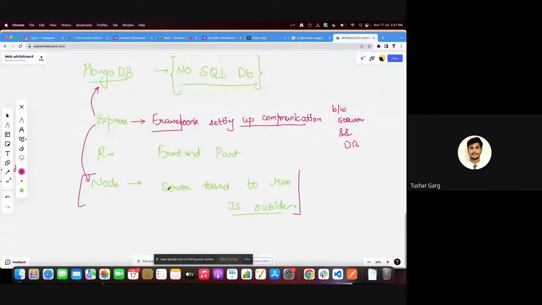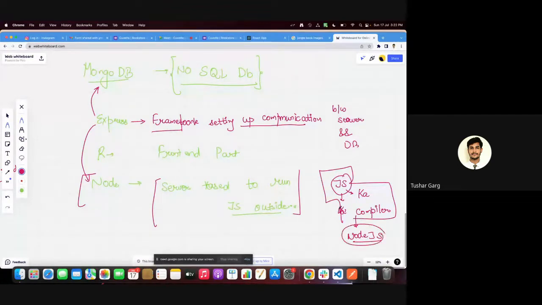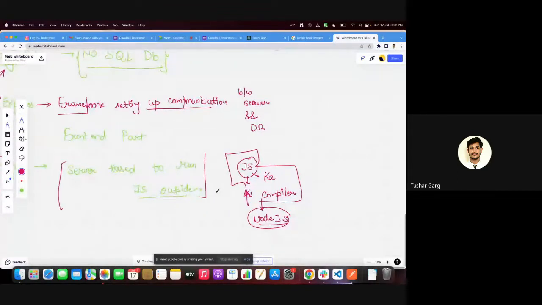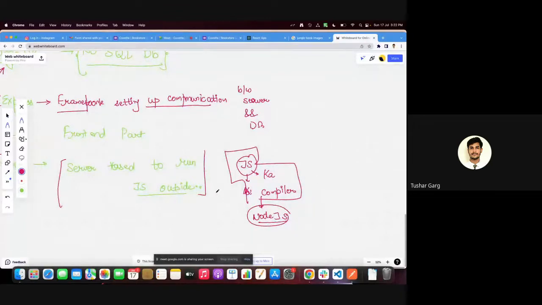Node is the provider. JavaScript is actually a browser-based language only. Like we have a compiler, JavaScript needs a compiler where JavaScript could run. That compiler is Node.js. The compiler for JavaScript is actually Node.js. That is what we really mean by Node.js, the place where JavaScript files can run. That is the idea.